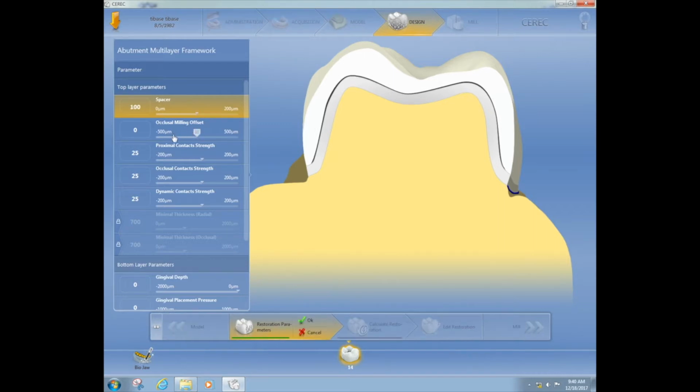You can change your milling offset. I don't change that a lot. I just leave that at 0. And your proximal, occlusal, and dynamic contact strength, based on the parameters you put in your system. So you can change this to your restoration. If you find that your contact strengths are too light and you've been leaving it at a certain level, you can go ahead and change it here.